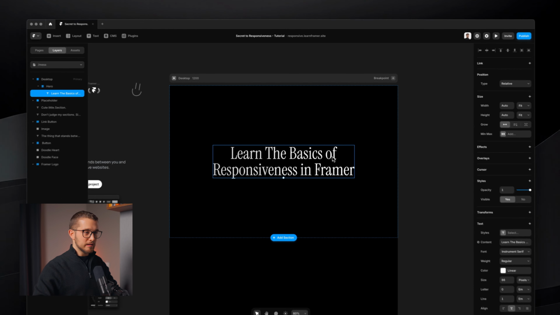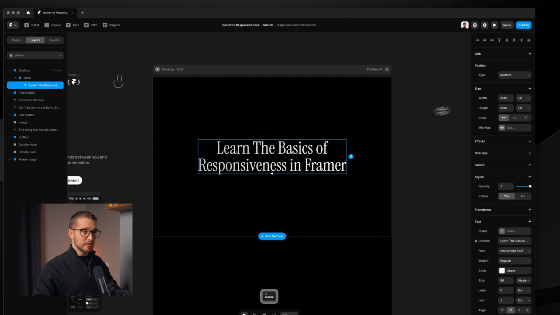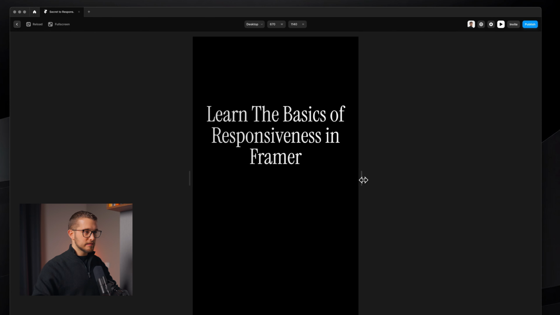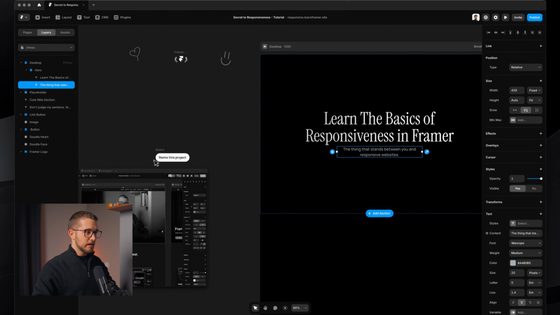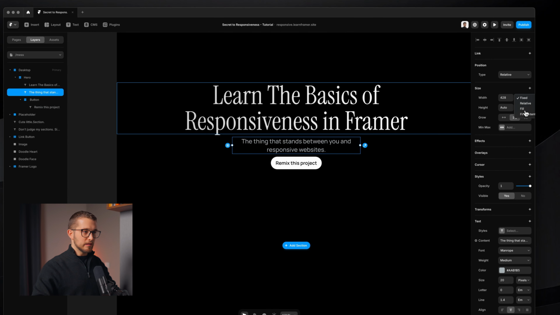So it is right here, but you can see that this is also not responsive because the width is set to fit. So we have to set it to fill. And then now it's gonna be really nice. Yes, perfect. And then I will just grab the next text layer and then maybe this button as well, and then set these to fill as well.